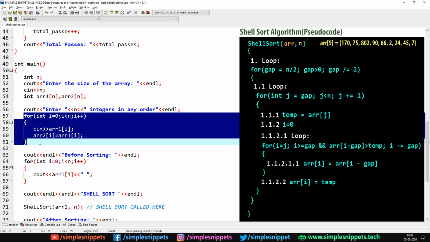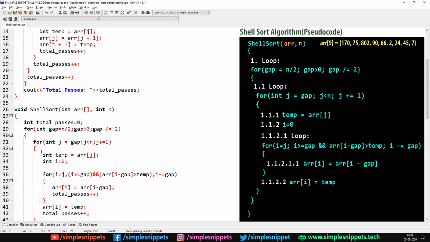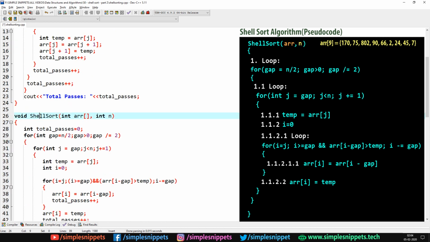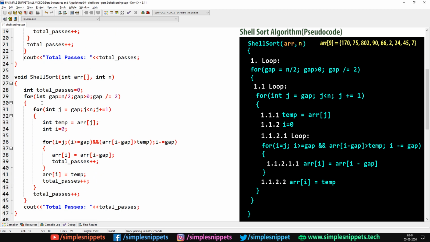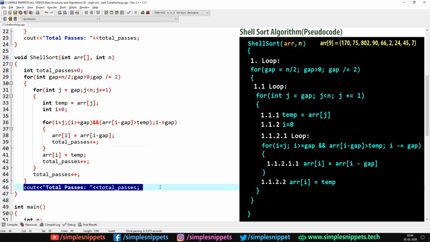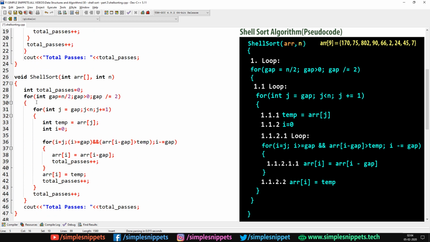You can see this is that code, and the goal of this exercise is to see whether shell sort takes fewer passes compared to bubble sort. That's the whole idea. In both bubble sort and shell sort, the last statement is cout total passes. So we'll print the bubble sort passes, and in shell sort also we print out the total passes. We'll see how many passes shell sort and bubble sort take to sort the same array with the same number of elements and same size of array.